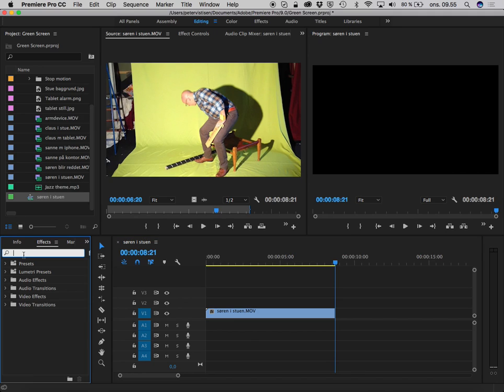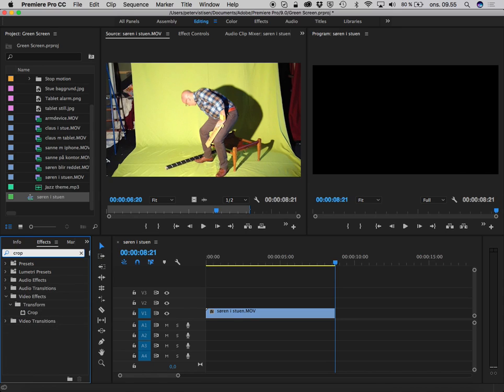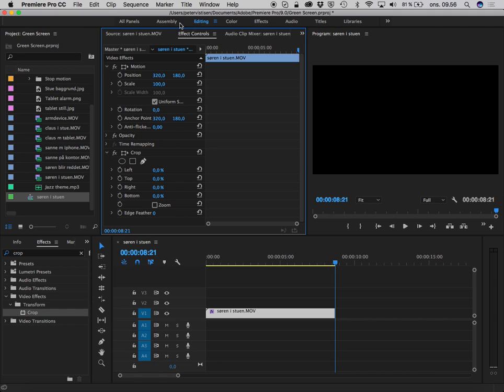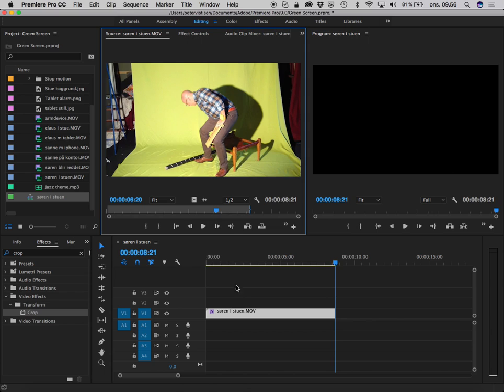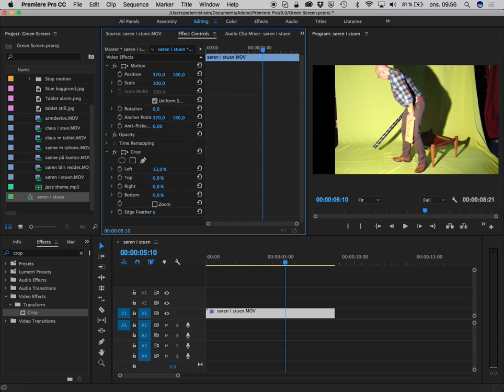And now we don't need to search to find the crop here anymore. We can just write crop because we know what crop can do. So we just write cropping here. And then we drag the crop effect on top of Søren. Just like we did yesterday with the Submotion video. And of course we go up into effects control. And then we find our crop here. And then we just adjust. Say, okay, we only need more or less like that.